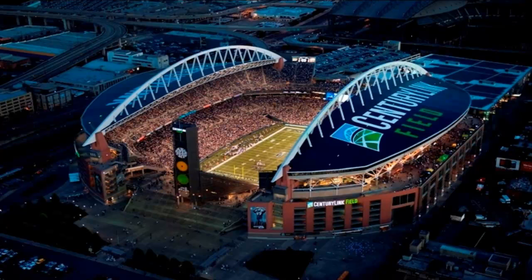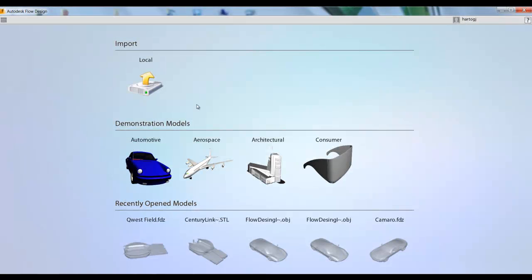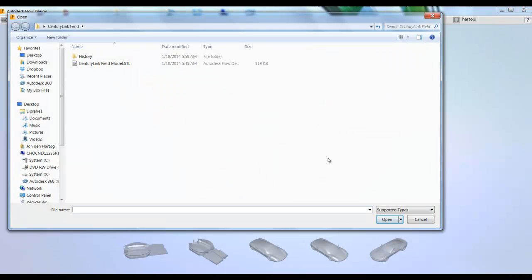Recently we worked on a project where we modeled wind patterns at CenturyLink Field in Seattle. So in this video we'll show you how you can visualize wind behavior inside a stadium like that using Autodesk Flow Design. So we'll start by bringing in a 3D model of the geometry.